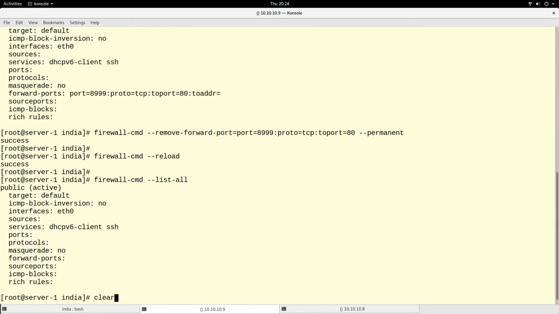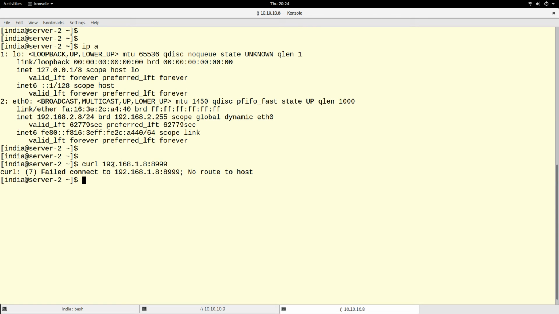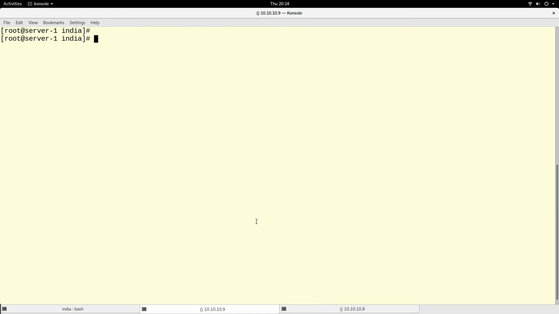So we want to use the rich rule to forward the port only for IP addresses originating from the 2.0 subnet. We have to do firewall-cmd and add-rich-rule. Then we have to specify the rule family, which refers to either IPv4 or IPv6, and we have to specify the source address. The source address is 192.168.2.0/24. That means this rule applies only to traffic coming from this subnet.